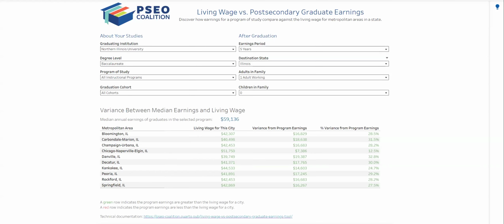The Living Wage versus Post-Secondary Graduate Earnings tool helps us analyze earnings data from the PSEO data set with a focus on cost of living. This tool can be used in a variety of ways, but its primary function is to help us analyze earnings data relative to the living wage in specific metropolitan areas or cities. The living wage is the amount of money required each year to meet basic living requirements like transportation, housing, and food. Let's see how this tool works.